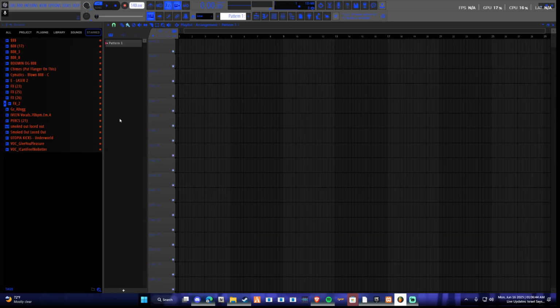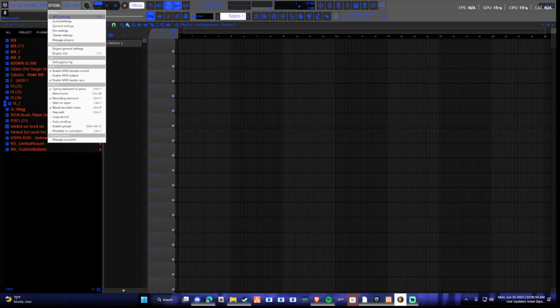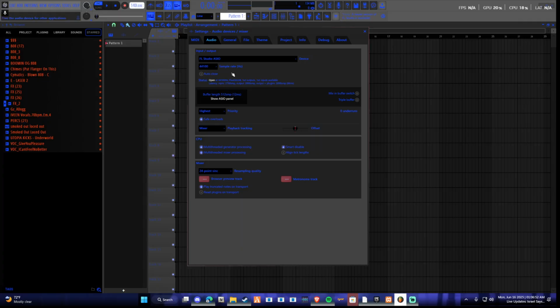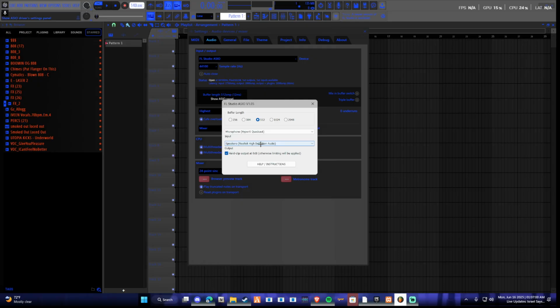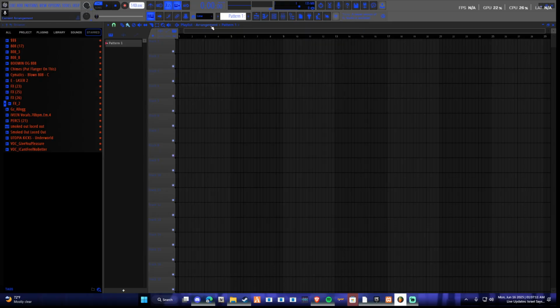I'm gonna be showing y'all how to get your microphones working with FL Studio. Alright, so first you're gonna come up here to options, audio settings. Set it to FL Studio ASIO. Once you get that, click show ASIO panel. Here you can set your microphone and your speakers or whatnot. Let me change mine right quick. There you go. Now that you've done that, you can close out of that.